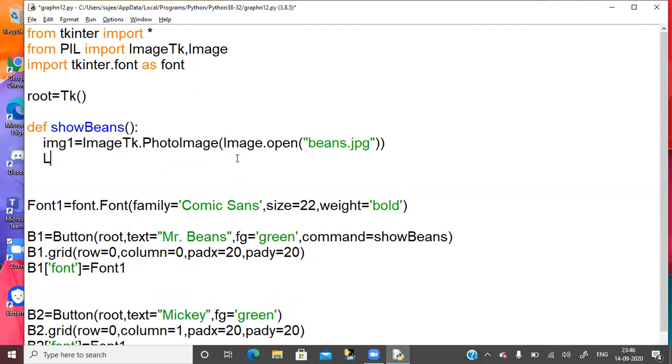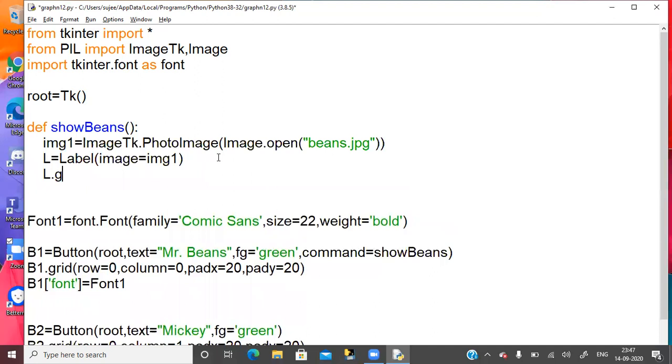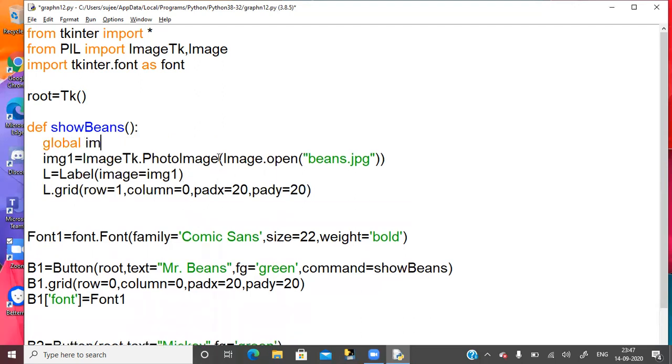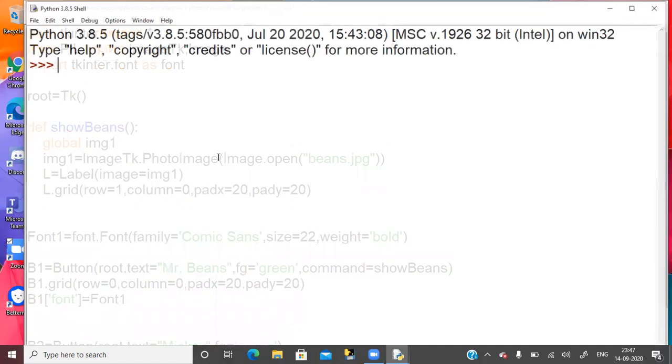So image is ready. Where I want to place it? On a label. So I'll set label. There is a property called image equal to image1. So मैंने यहाँ पे एक label बनाया है जिसका नाम है L, और उस पे एक image set कर दी है img. This is the image that I want. Okay, now place the label where it should be placed. Row equal to 1 and column equal to 0. Some padding provided. As usual, I've taken the same padding. Okay, so I'll set the image as a global variable. Okay, we'll run it and test.